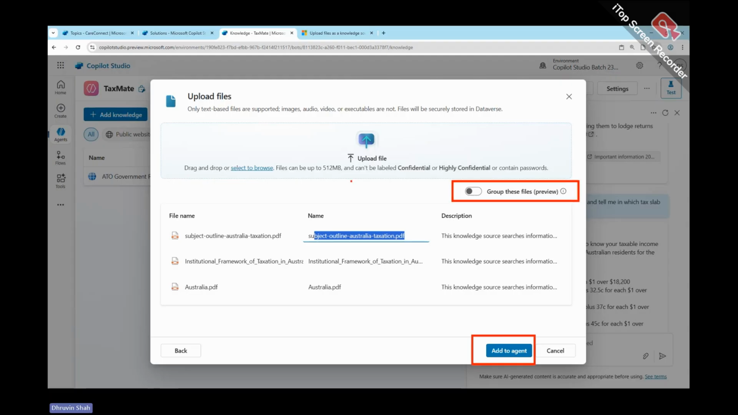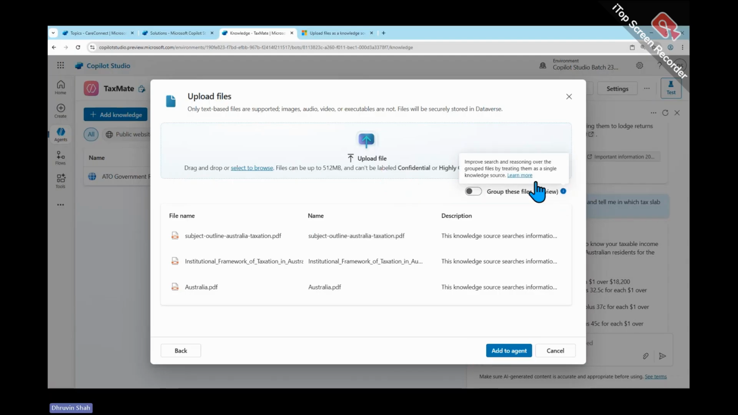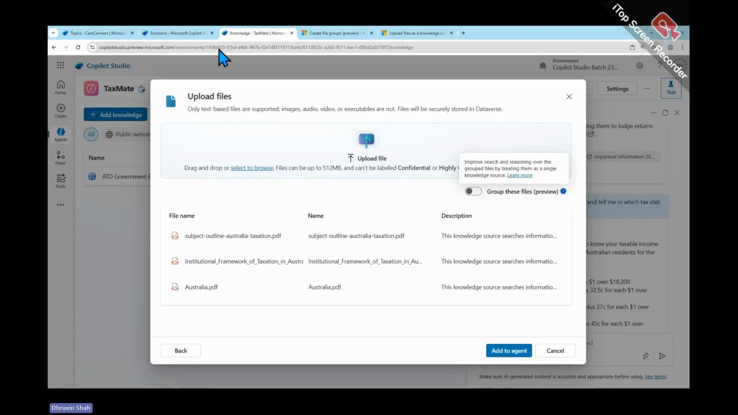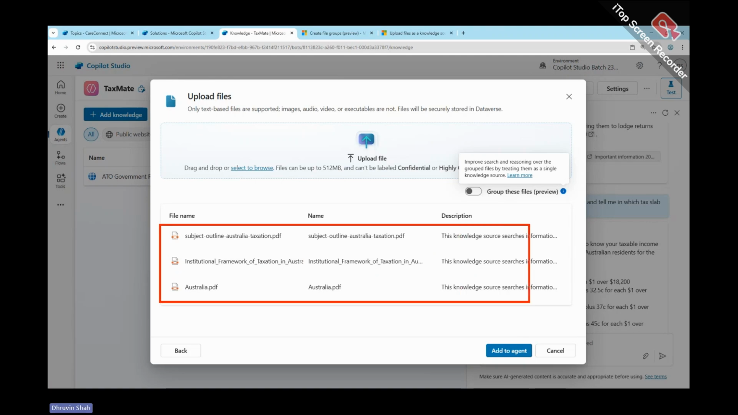Group these files. This is a recent feature, rolled out just 5 days back. Let me tell you what this feature is all about. What does grouping of files refer to? Sometimes your knowledge sources are divided into many different files. For example, say these three files are related to taxation, and maybe another three files are related to GST.